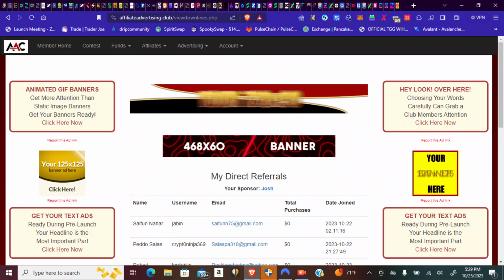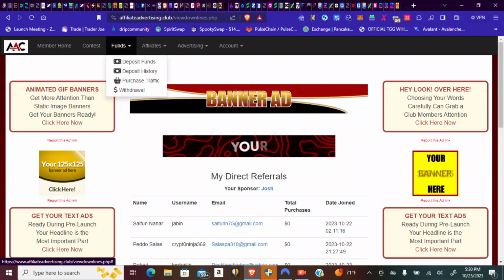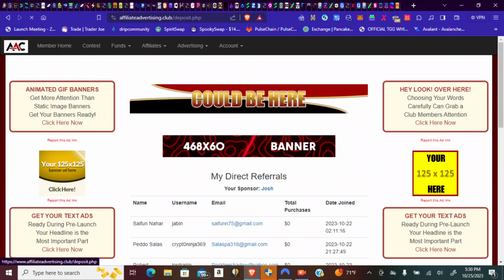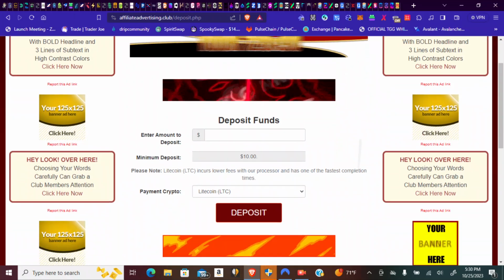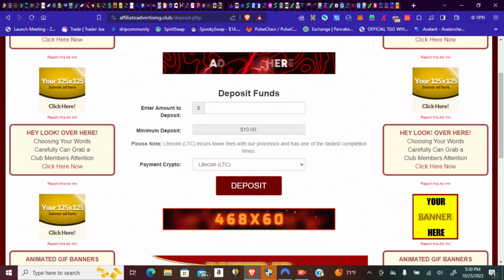Now, one of the things that we're asked to do is to make a deposit, because we can't do anything on this platform until we make a deposit, ladies and gentlemen. So let's go on over here to funds and take a quick look at deposit funds, where it all starts, ladies and gentlemen.